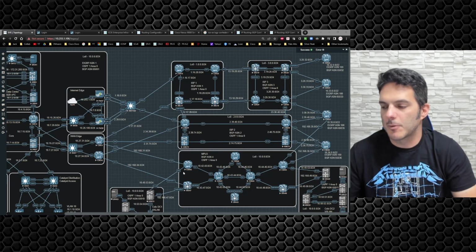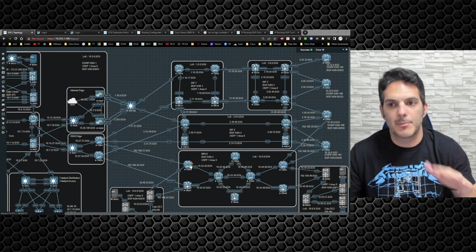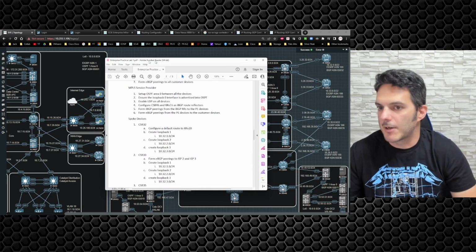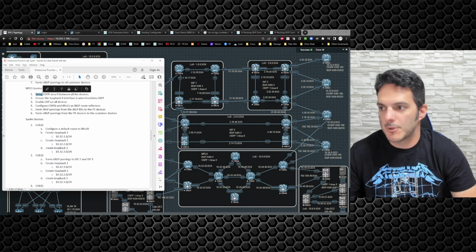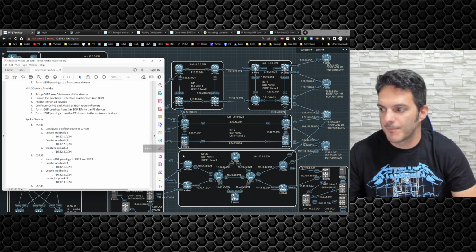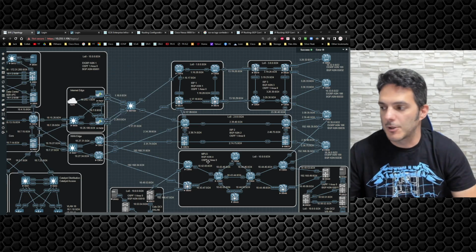So essentially what we're going to do is set up IGP, set up LDP, and let me go ahead and pull up this guy right here. We're going to set up OSPF between all the devices, ensure loopback 0 is advertised into OSPF, and then enable LDP on all devices. We're going to configure CSR46 and XR55 as IBGP route reflectors. We're going to form IBGP peerings from the route reflectors to the PE devices, and form EBGP peerings from the PE devices to the customer devices. So that's essentially what we're going to go do.